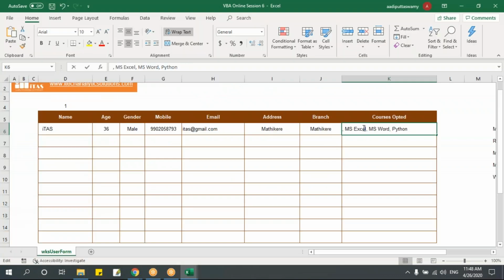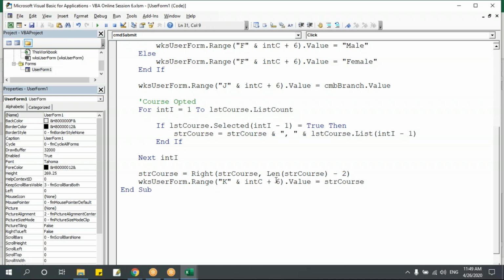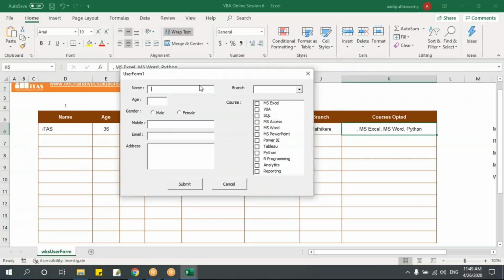Minus 2 means the first 2 characters from the right side. I don't want this, so I'm taking from here till here. What I'm doing is taking the entire length minus these 2, so only these many characters will remain and it will give me this value. Let's do it again. I'll run this. See?